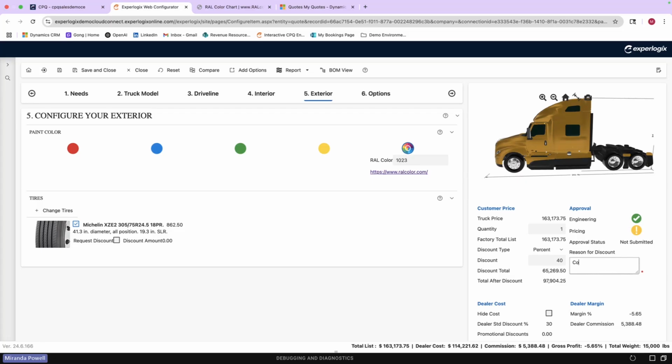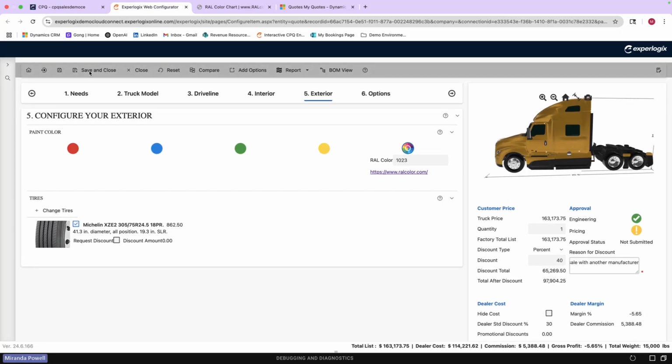Let's say I am in a competitive sale with another manufacturer. And then that's all that we're going to do in here. So let's go ahead. We're going to hit save and close.